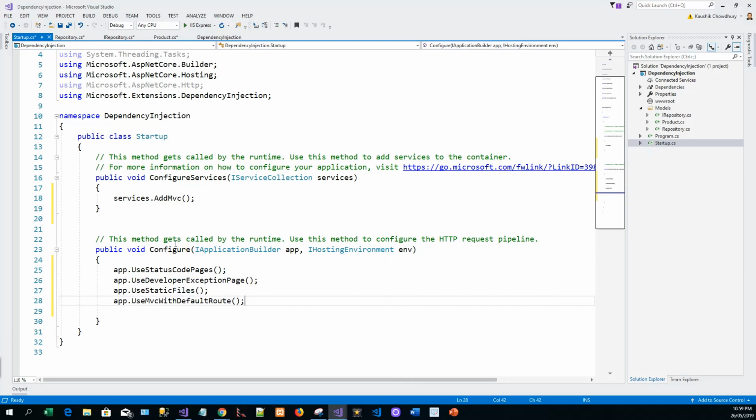Now this method gets called by the runtime. Use this method to configure the HTTP request pipeline. So request, this is all about HTTP request and response. So in order to configure the request pipeline, it will be helpful. Okay, and app.UseDeveloperExceptionPage, app.UseStaticFiles, and then app.UseMvcWithDefaultRoute. Now these have got different meanings.